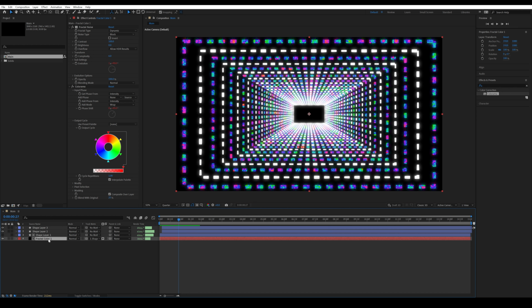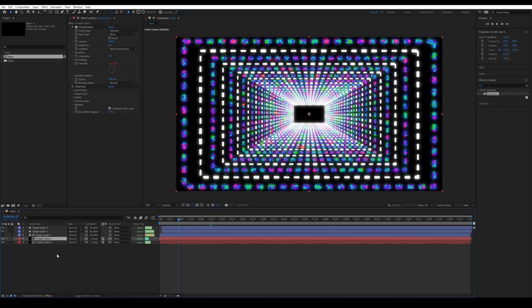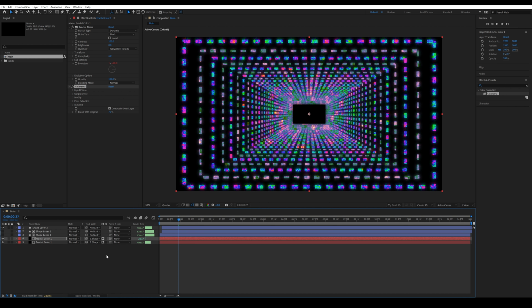Let's go over here, fractal color 1, make sure it's selected, hit Control D to duplicate that one. And then find Colorama on the duplicated layer, and we're going to make the blend with original 75% on that one. Then we're going to come over here, and we're going to change the new one's track matte layer to shape layer 2. Whoa, our tunnel's looking trippy.